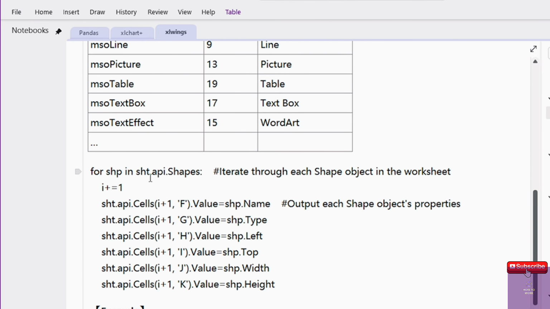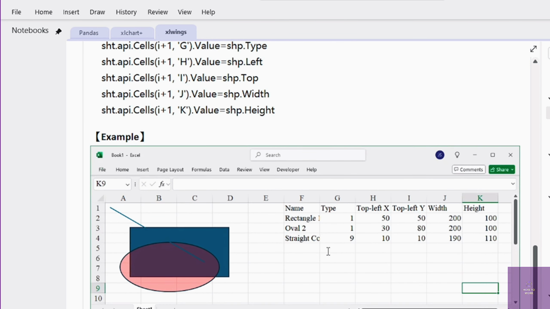In this example, use a for loop to traverse the collection of shapes. For each shape in the collection, do some things. First, output the name of the shape, then the type of the shape, the left coordinate, the top coordinate, the width and the height. Output in the worksheet.